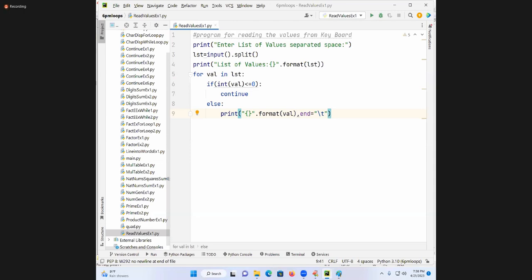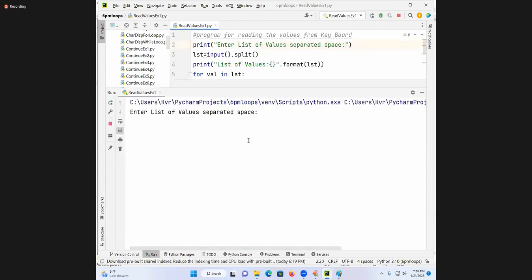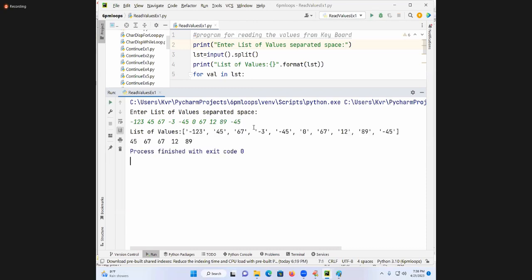Same line. Already completed. Display output time. I explained this. Start. Run this. Enter: minus 123, 45, 67, minus 3, minus 45, 0, 67, 12, 89, minus 45. What is the answer coming? It is a list of values. What is this now? List of positives or not?